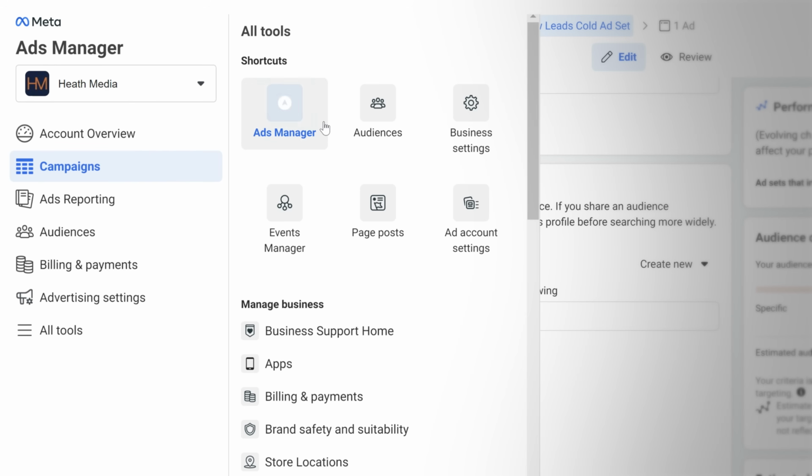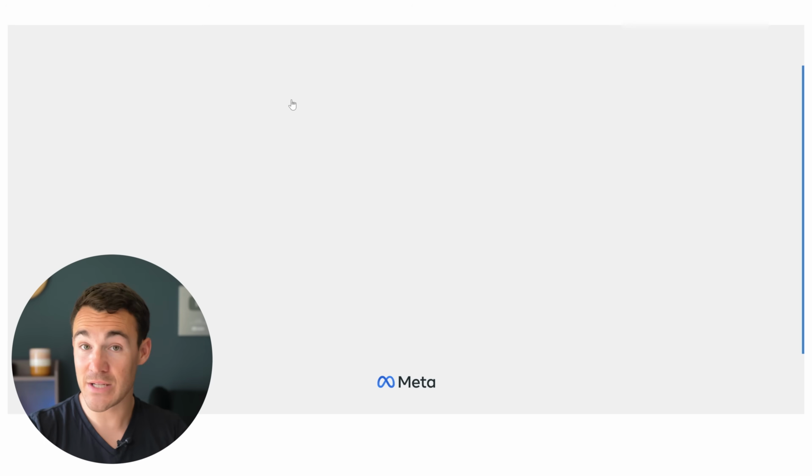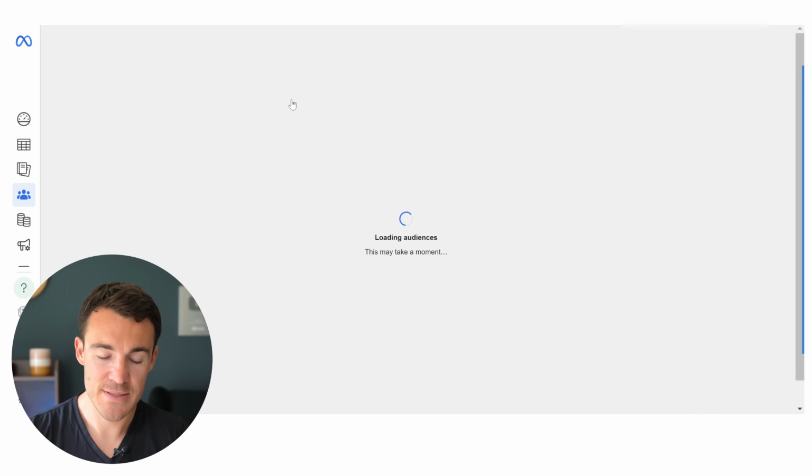So if we click on these three little lines again, all tools, and jump back into audiences. And once you've created custom audiences, lookalike audiences are actually very, very easy to create. And just to explain what a lookalike audience is whilst that's loading up, a lookalike audience is a group of people that are very similar to another group of people.